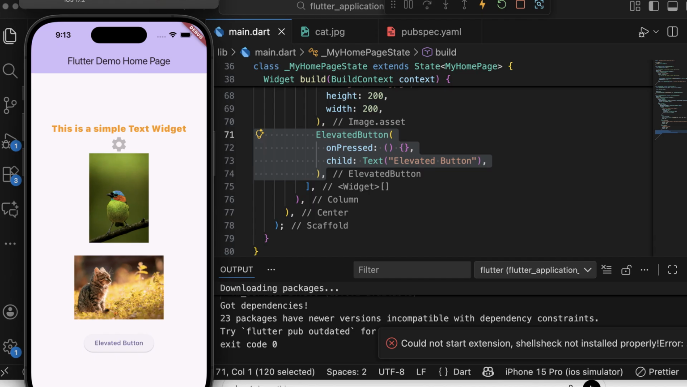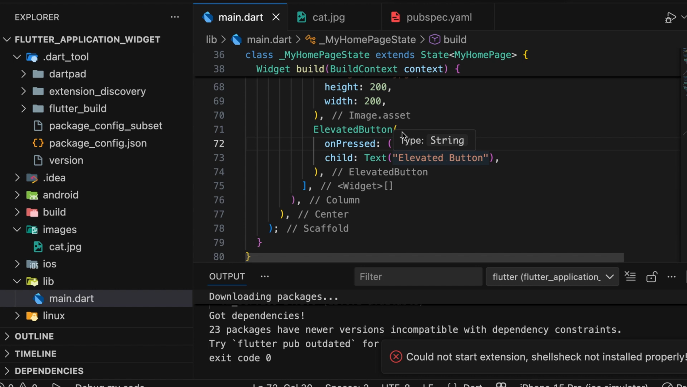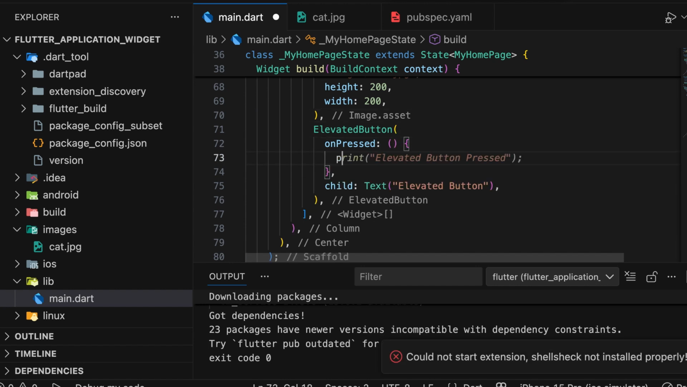Buttons. Let's create an ElevatedButton widget. It has two main attributes, child and onPressed. Inside the child, we add a text widget to display a label. Inside the onPressed function, we call a print statement, which will appear in the debug console.